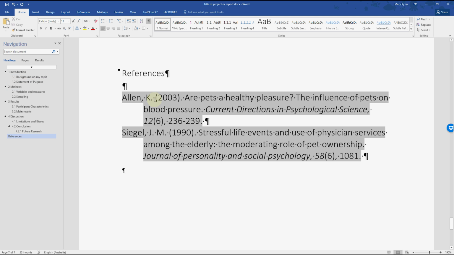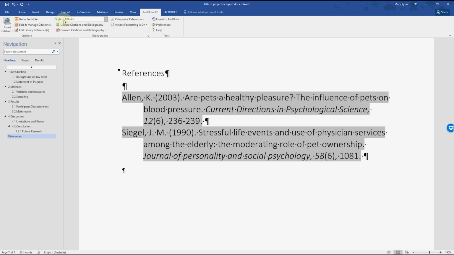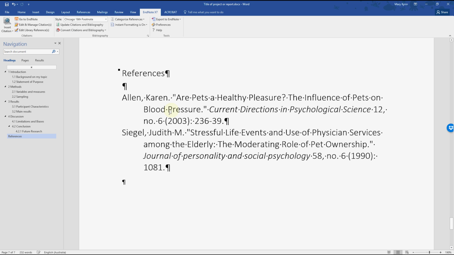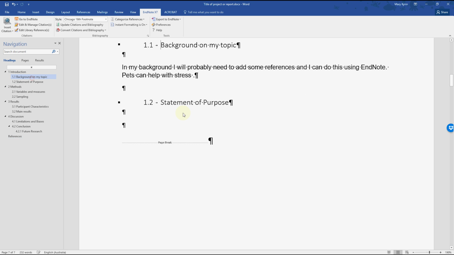Now, if I need to reformat the reference list according to a particular style, I can do that by choosing the style here. So currently it's set at APA 6th. I might want that as Chicago, and it will change the style of the references here, but for my in-text citation it's only added them as a footnote. I'll choose a different one. It will change them there too.